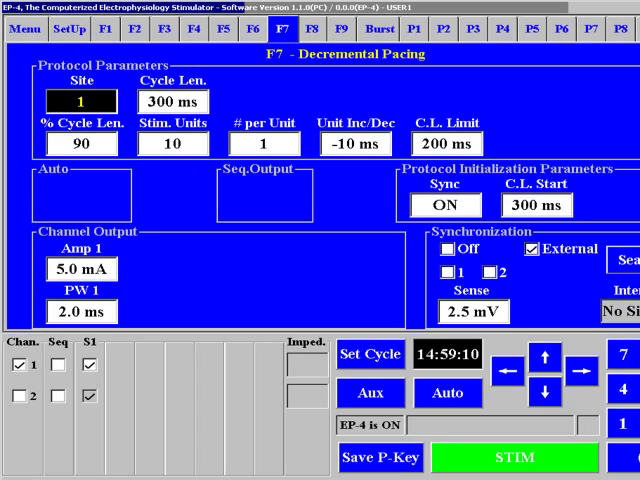F7 is decremental pacing. F7 is another burst protocol, except it's not a straight burst. F7 is a ramp burst. F7 gives you the same percent cycle length advantage as F6, but F7 allows you to set a specific number of stim units and then set the increment or decrement between the stim units. In this way, the user can set up a ramp burst or a burst that decrements from beat to beat within the burst. You can also set up a cycle length limit so that the burst doesn't exceed a specific cycle length.